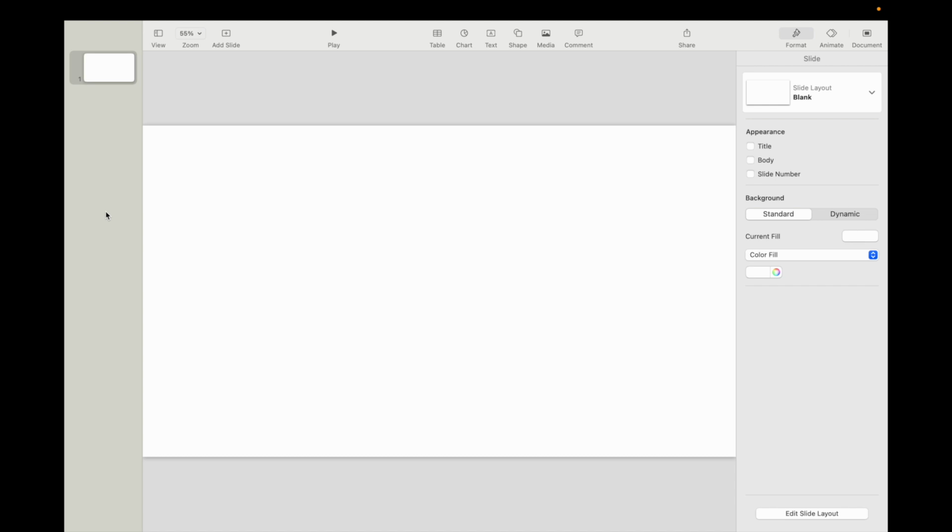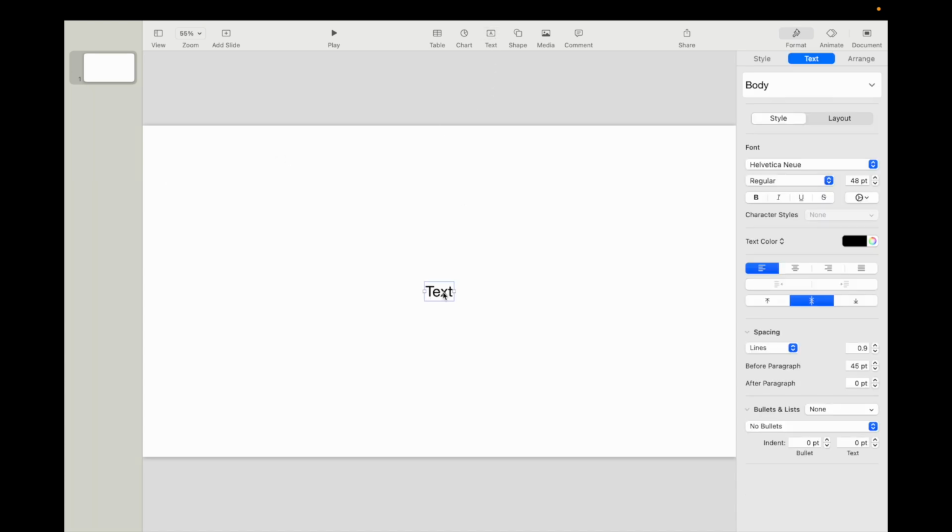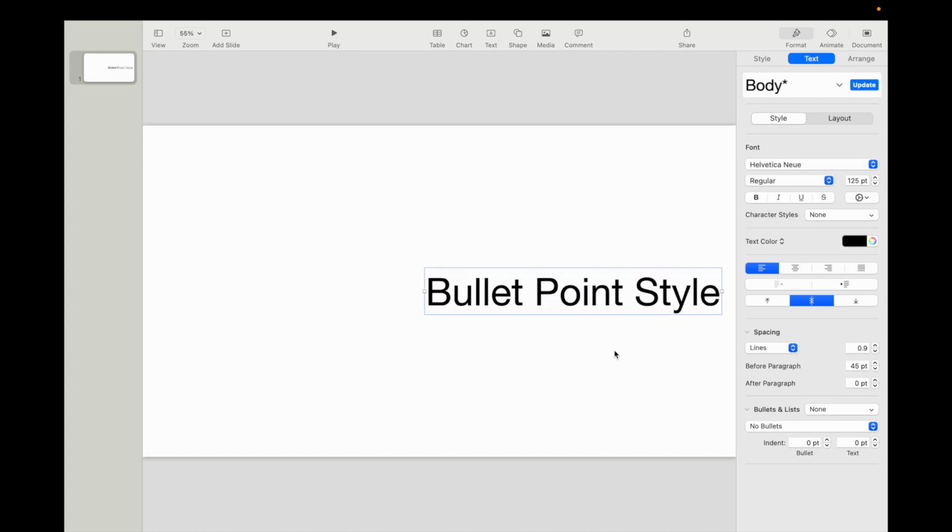So in this Keynote tutorial video, I am going to be showing you guys how to edit the bullet point style in a Keynote presentation. So first and foremost, open up Keynote once you have it. Go to the top and press on text. I will just type in bullet point style. I will then make the bullet point style text here a little bit larger so it's easier for you guys to see.